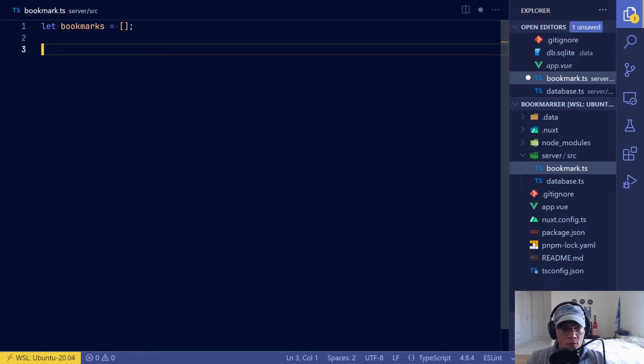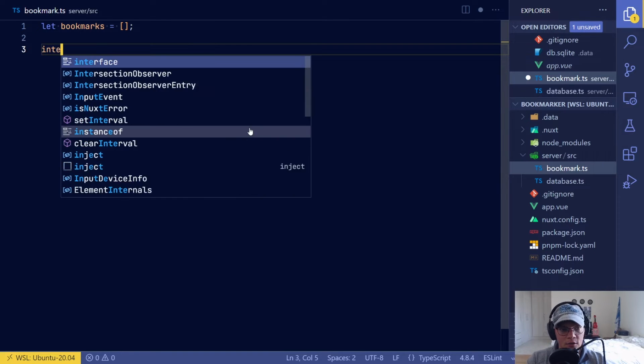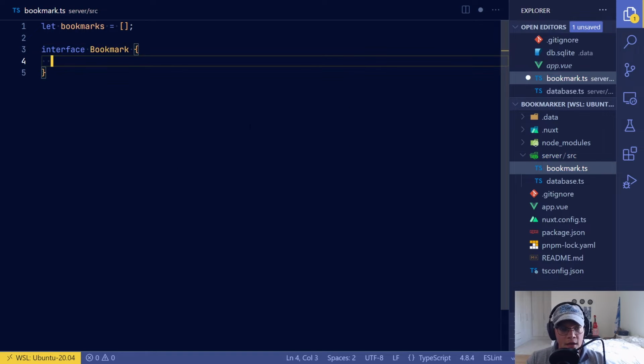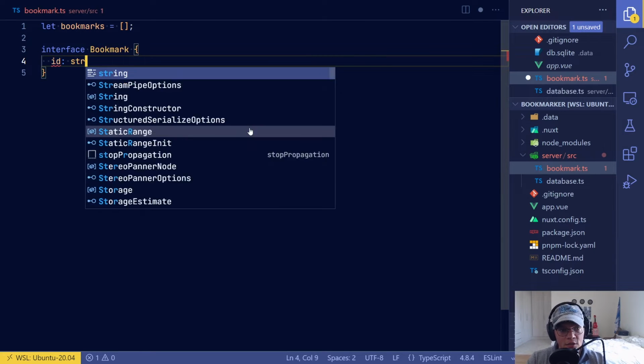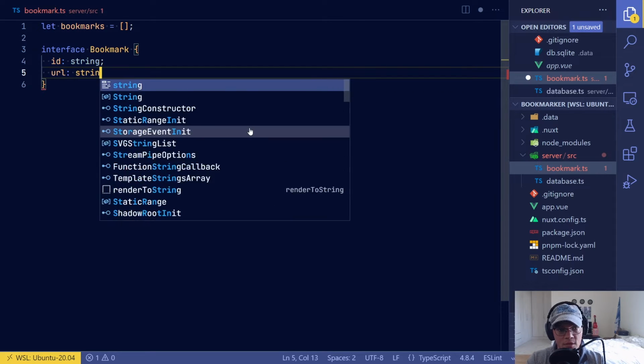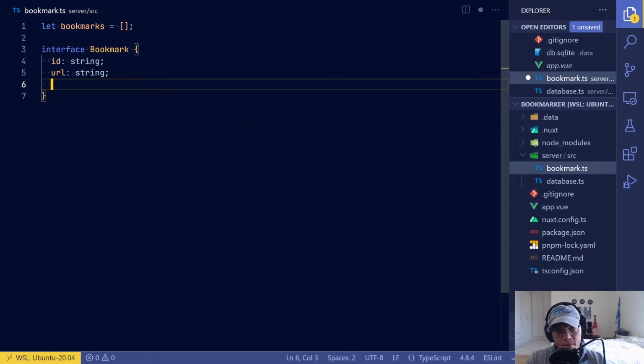And then we'll define an interface for the bookmark, and an interface is basically just like a blueprint of what the type should look like, the object that you're saving. I'm going to do interface Bookmark with a capital B, and a bookmark should have an ID, which will be a string, and a URL, obviously, which will also be a string. A bookmark should have, in our case, an icon.